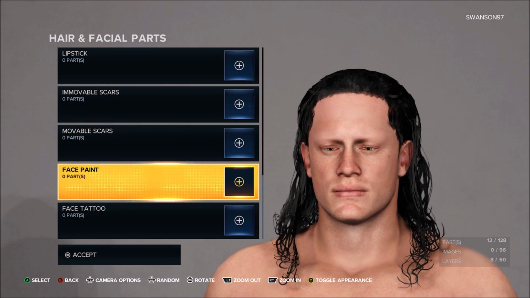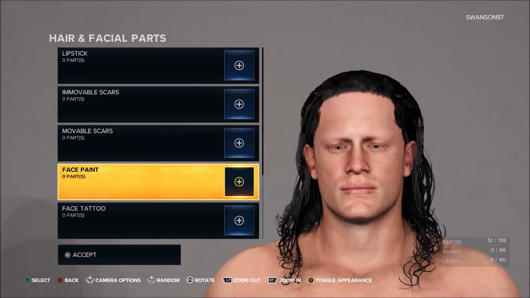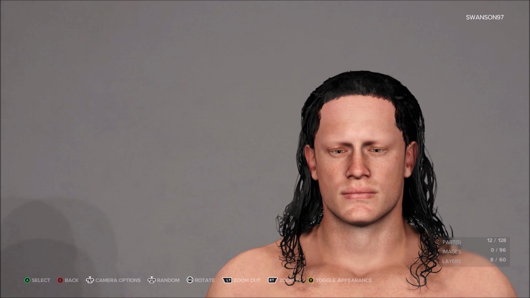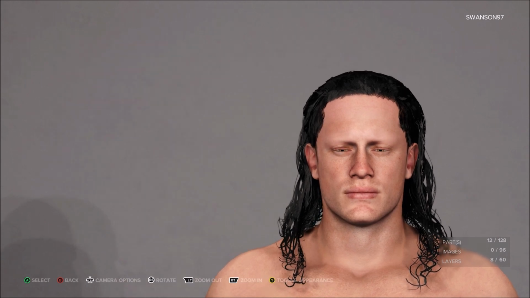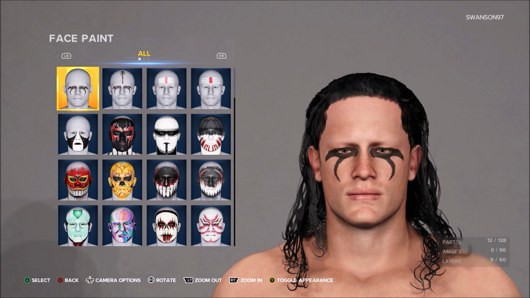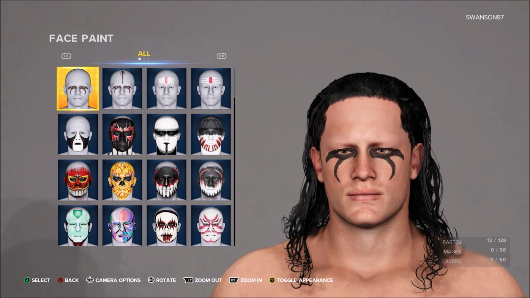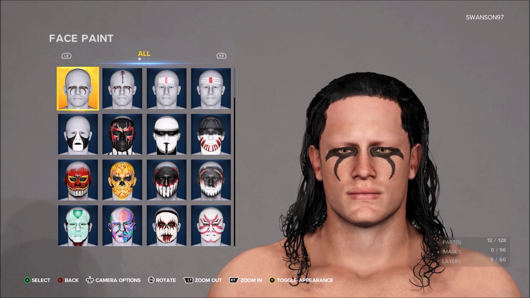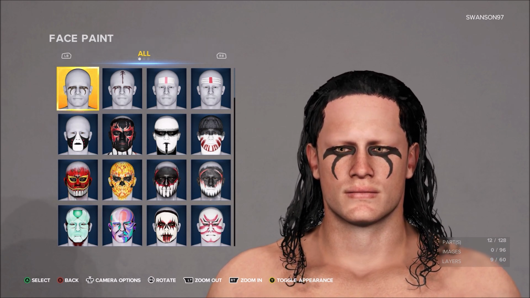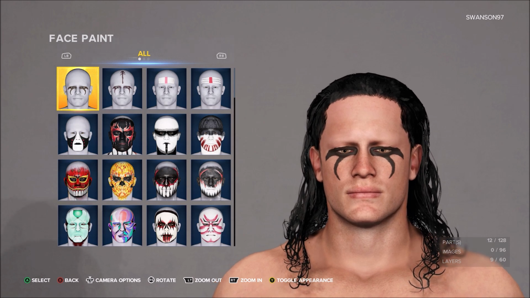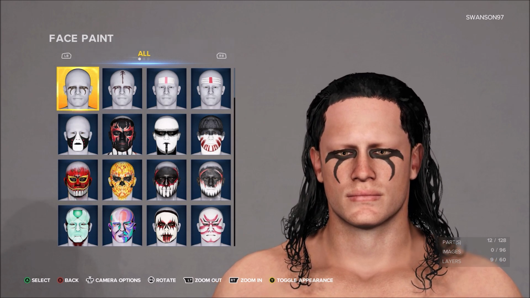All right, so the next thing you want to do after the hair is scroll down to face paint. You want to click on face paint because we are putting the face paint on him. You can upload his face in 2K, I don't know how you do it, but we're not doing that. We're just going to put his face paint on because Jeff Hardy does wear a lot of face paint anyway, and I think he looks better with it.